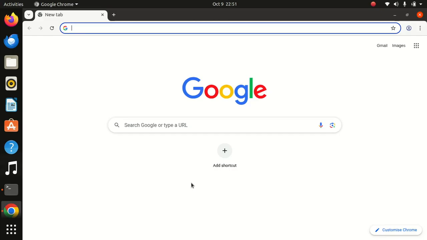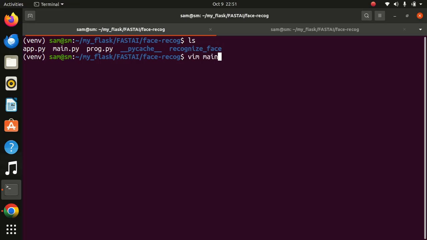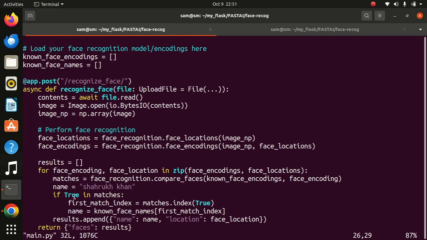Today's video is really interesting and creative. It is about face recognition using FastAPI with Streamlit. First of all, we will go through the FastAPI part, that is main.py. This is the FastAPI file. Here the name Shah Rukh Khan is there.